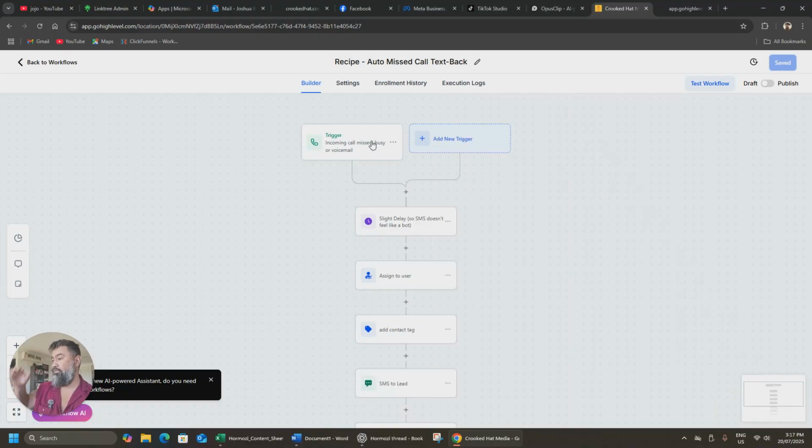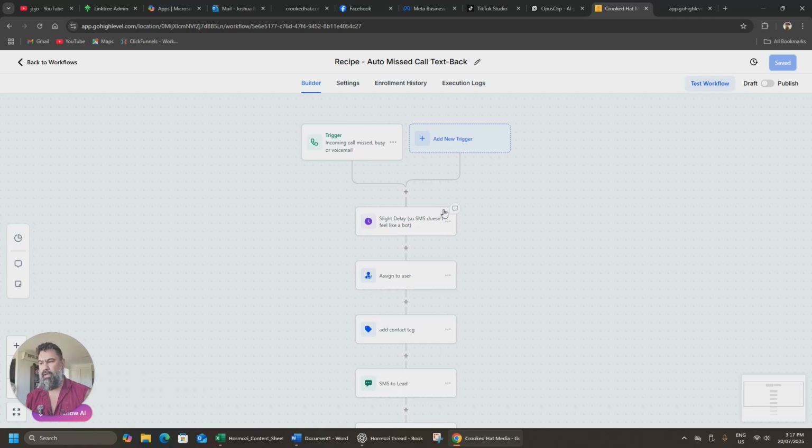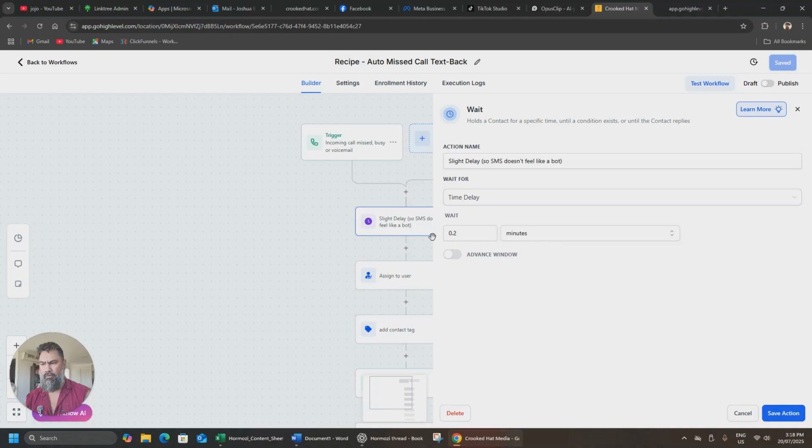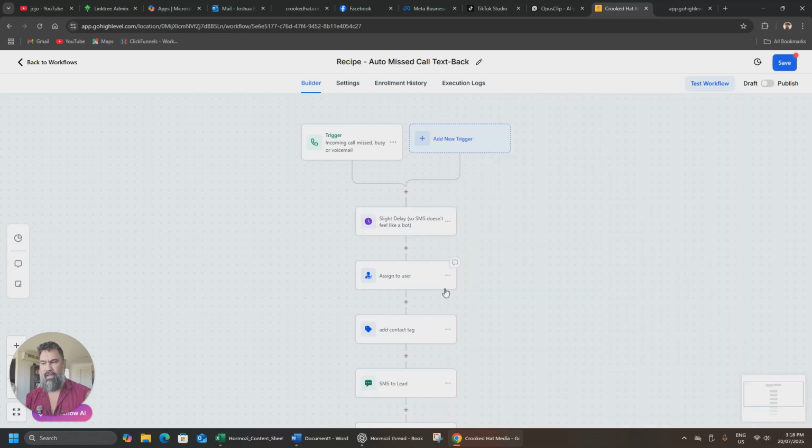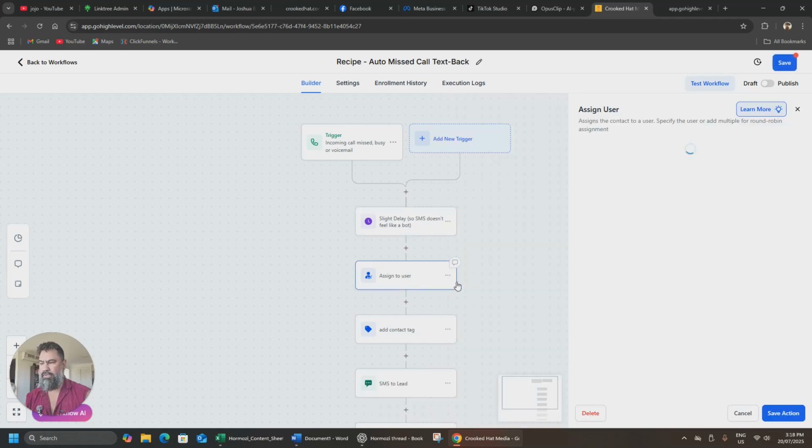So the first trigger is an incoming call missed, busy or voicemail. So that gets triggered and then that starts flowing on down from there. It'll have a slight delay of 0.2 seconds. I don't know why it's just 0.2. You can change that though to hours or days and change your interval times for this. You might want to do 5 seconds, say. That sounds a little bit more appropriate so it doesn't feel like a bot. So we'll save that action.